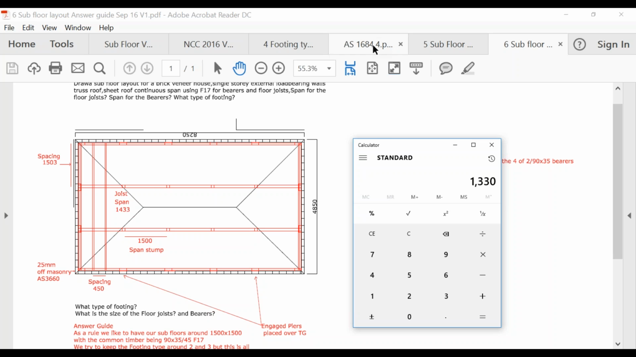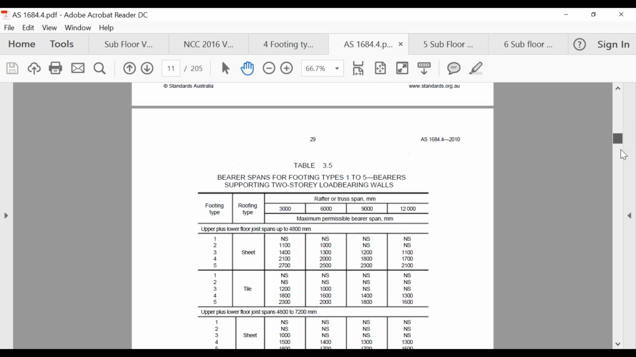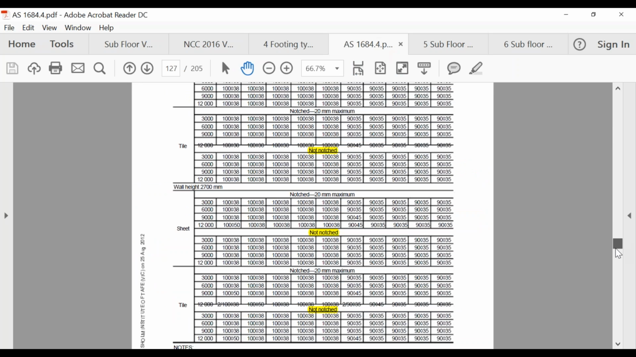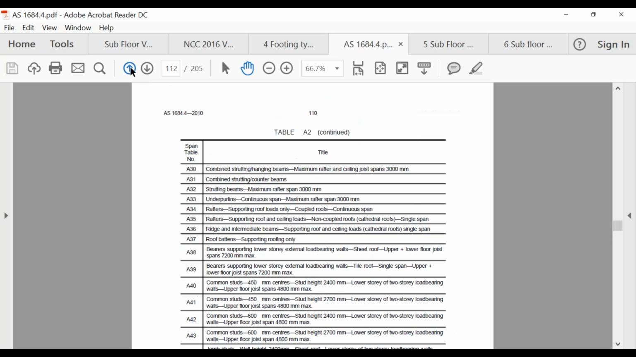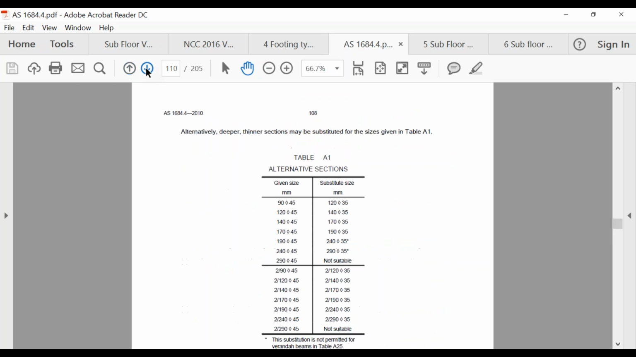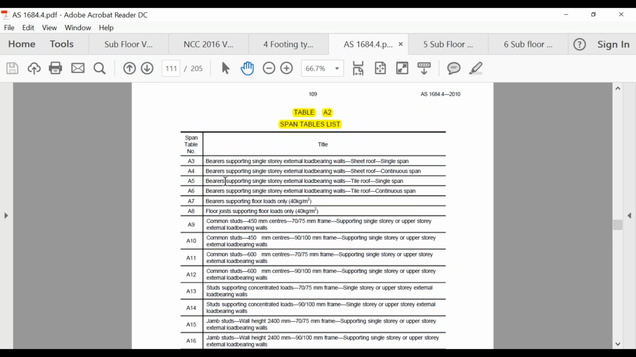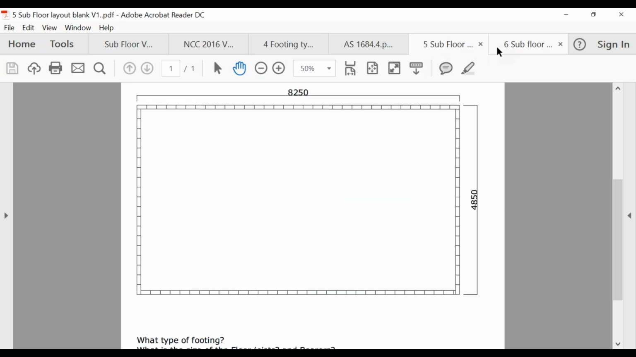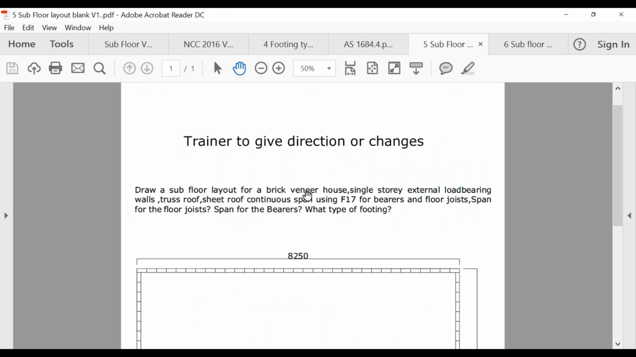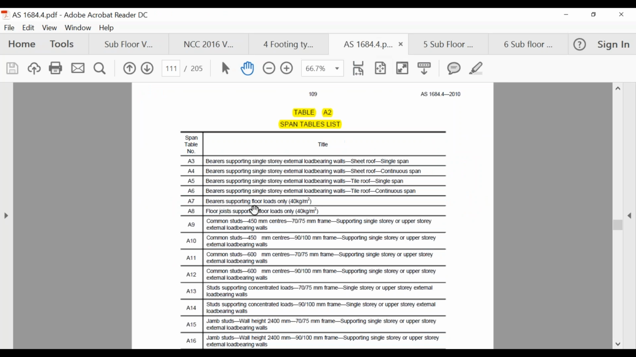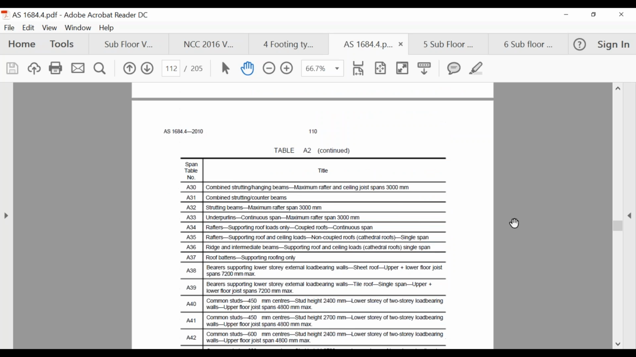All right, so from there, because we know our spacing and we know what our span is, that's when we can go to our Australian standard. So I'm going to go to these span tables at the back again, and as we said, we're doing bearers supporting single-story external load-bearing walls. I'll just see what type of roof that exercise has got on it. So it's a sheet roof as well. So we're going to be using a sheet roof that's a continuous span. So it's going to be table A4.